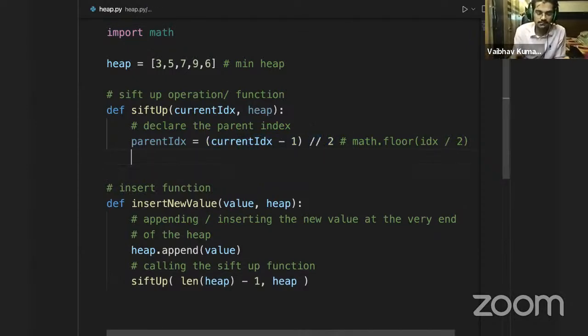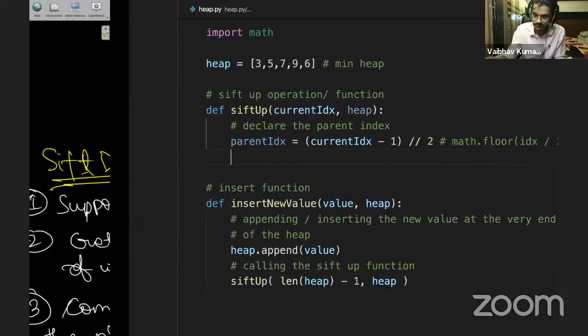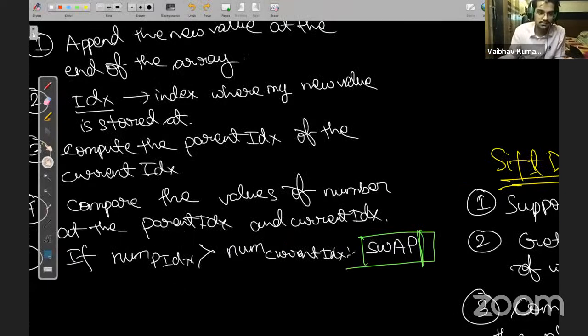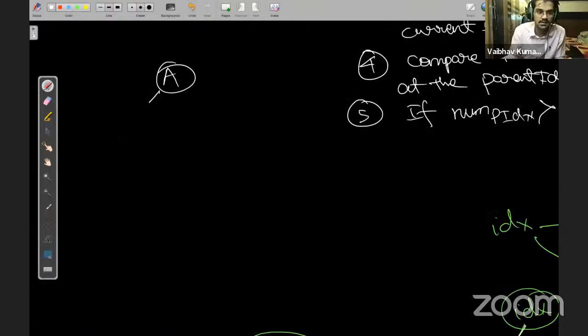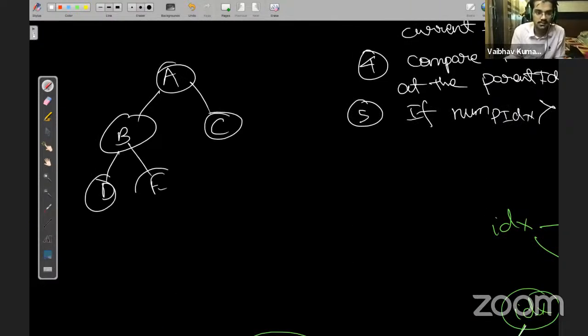Now that this has been done, here's something I have to take care of. Suppose at some point this is my tree here, B, C, and D, and E. Suppose I'm performing shift up operation from E. Suppose E gets swapped with B, so E comes up here, D comes up here. Now suppose E gets swapped with A, so E comes up here and A comes up here.